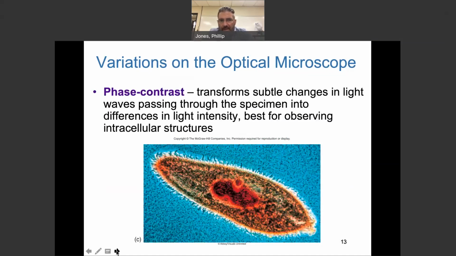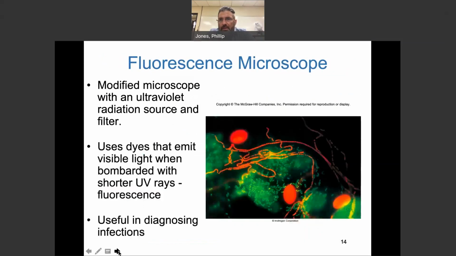So here's your phase contrast. Fluorescent microscope. These are kind of cool. So they're a modified microscope with an ultraviolet radiation source and filter. So we'll give a radiation source. It uses dyes that emit visible light when bombarded with shorter UV rays, fluorescence. So we can dye certain things with fluorescent dyes, and then when the ultraviolet light hits it, it glows. All right, so super cool. We don't have one here yet. Maybe. All right, useful in diagnosing infections.